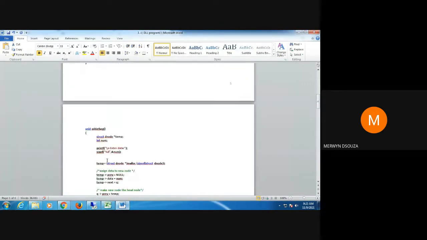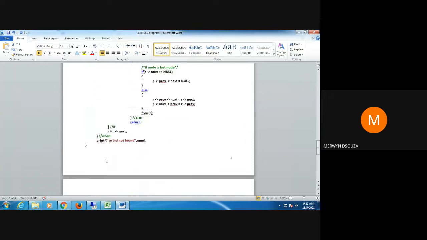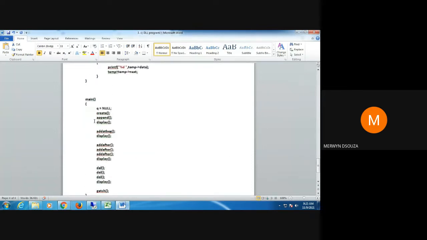So after exiting the create function, you will be going to the main function. After create, now you are going to call the append function. Basically, the append function is going to help you to insert a node at the end of your doubly linked list. Whenever you want to insert a new last node, you are going to call the append function. So let's see how the append function works.